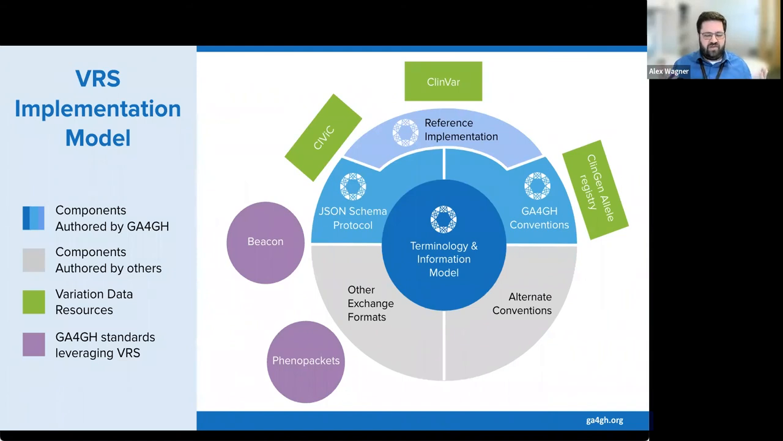So VRS as a standard is really a series of components that are interoperable and built upon one another. Starting with the core of a terminology and information model, VRS also defines standard conventions and protocols for the exchange of variation objects. VRS has a reference implementation in Python, which includes tools for transforming variants in genomic data systems, shown here in green boxes, from other common formats such as HGVS or SPDI or VCF into VRS. However, the core information model might also be used with alternate protocols or conventions. For example, the GA4GH Phenopacket standard leverages a protocol buffer representation of the VRS information model, while the GA4GH Beacon standard uses the native JSON schema.